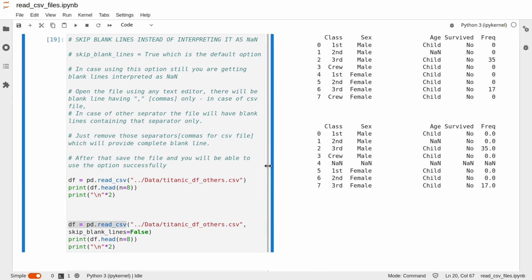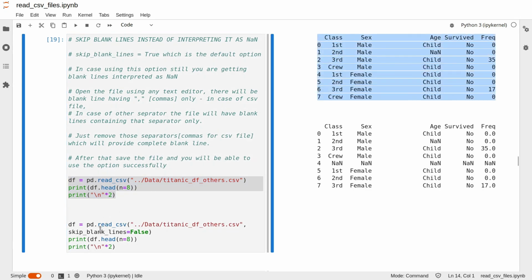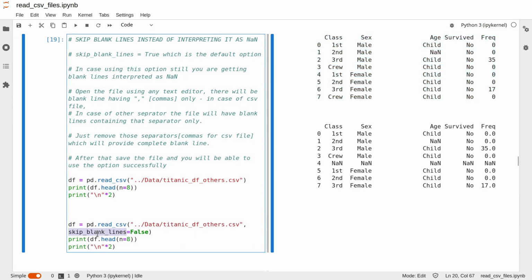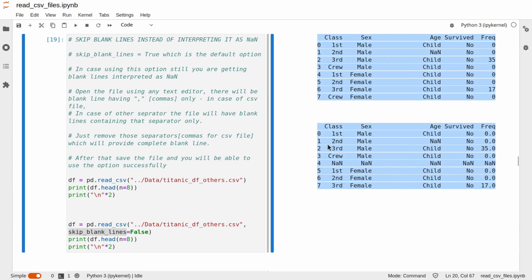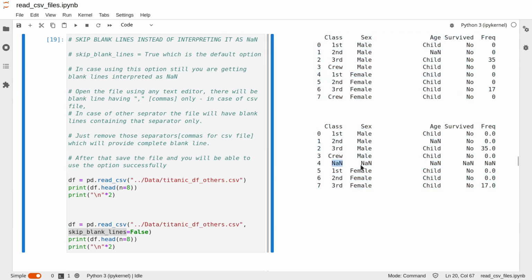In case your data frame contains a row or a few rows which are blank, meaning they do not contain anything, and you want to skip those rows, you can use the option skip_blank_lines. By default in this read CSV command, this parameter is true, so you don't need to use it explicitly. Over here, when I read this data having a row completely blank, it ignored that particular row. But when I used the parameter skip_blank_lines equal to false, it included that blank row, replacing those blanks with NaN.